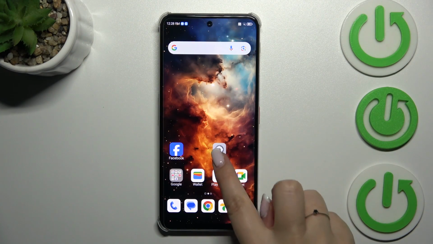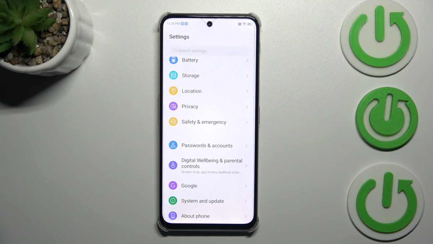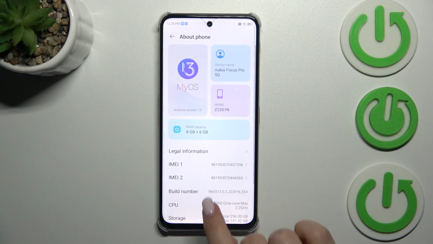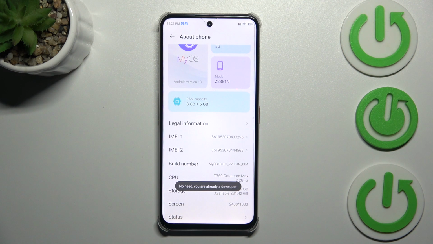So let's start with opening the settings. Let's tap on them, and here we have to scroll down to the very bottom to find About Phone. Now let's locate Build Number and keep tapping on it until you see that you're in the developer mode. If you want to learn more about the developer options, I highly recommend to check our tutorial about it.